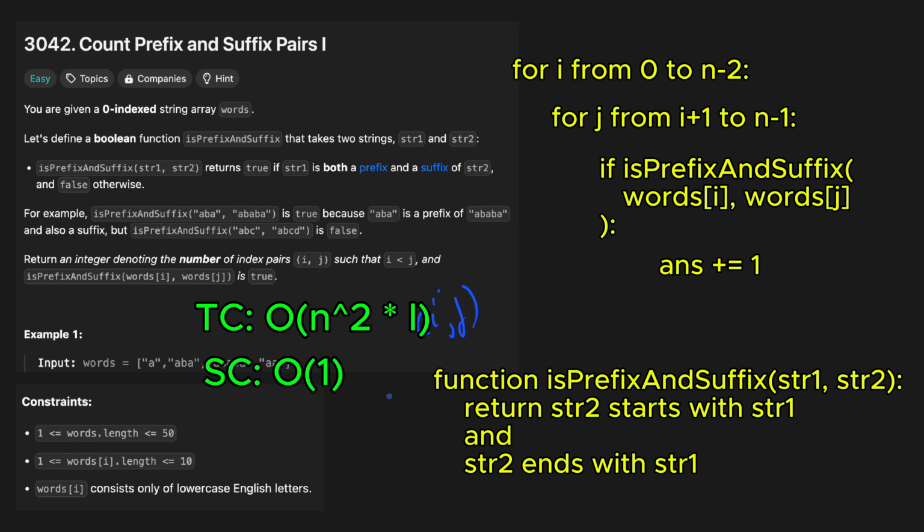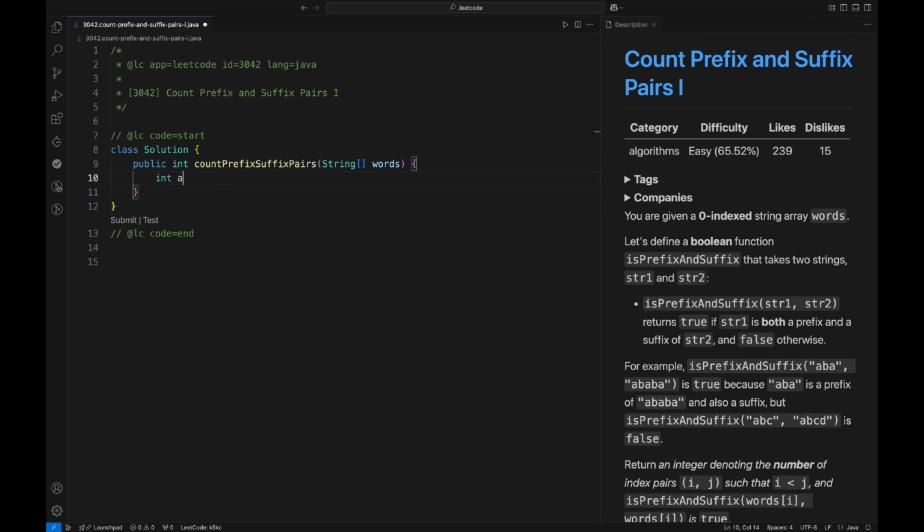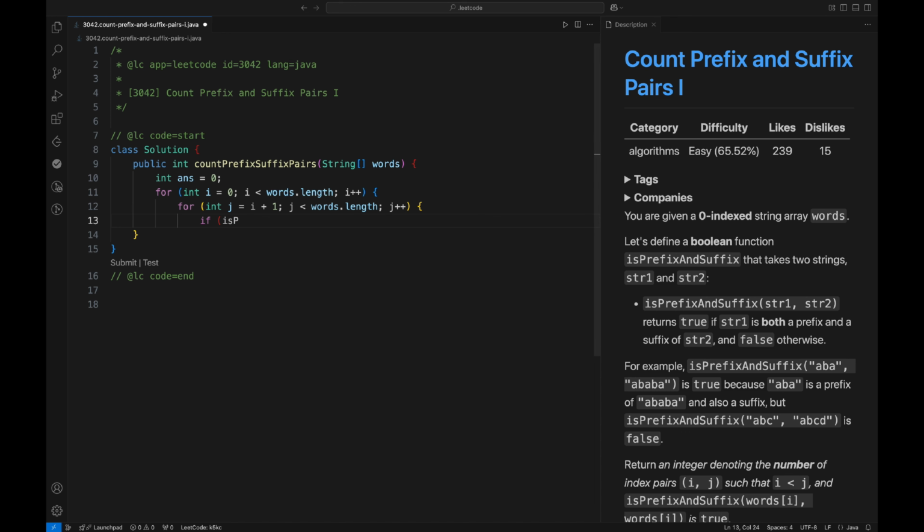So let's quickly jump into the code as well. First, let's define answer initially equal to 0, which will keep count of valid pairs. Now we will start the nested loops. The outer loop using iterator i runs through each word in the words array, and the inner loop using iterator j starts from the next word, ensuring i is less than j. And then we will check if the word at ith index is both a prefix and suffix of the word at jth index using the helper function isPrefixAndSuffix, which we will write shortly. And if the condition is true, we will increment our answer counter by 1. And once we are done with both the loops, we will return our answer.